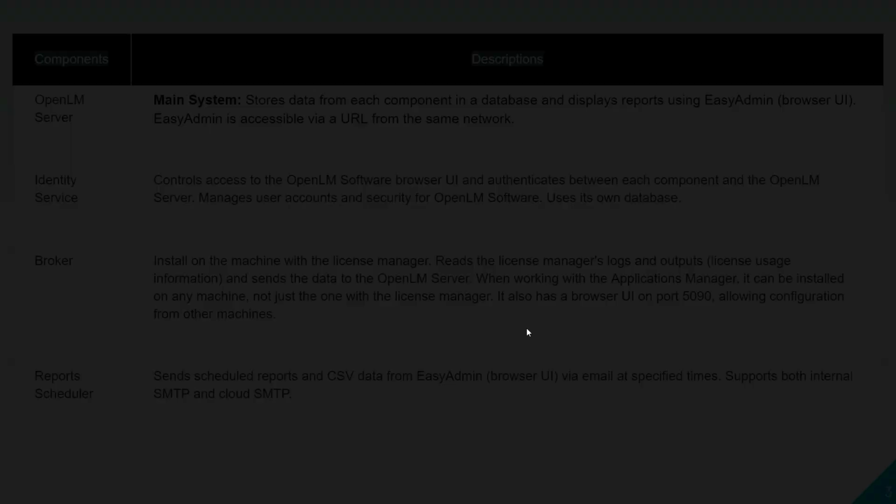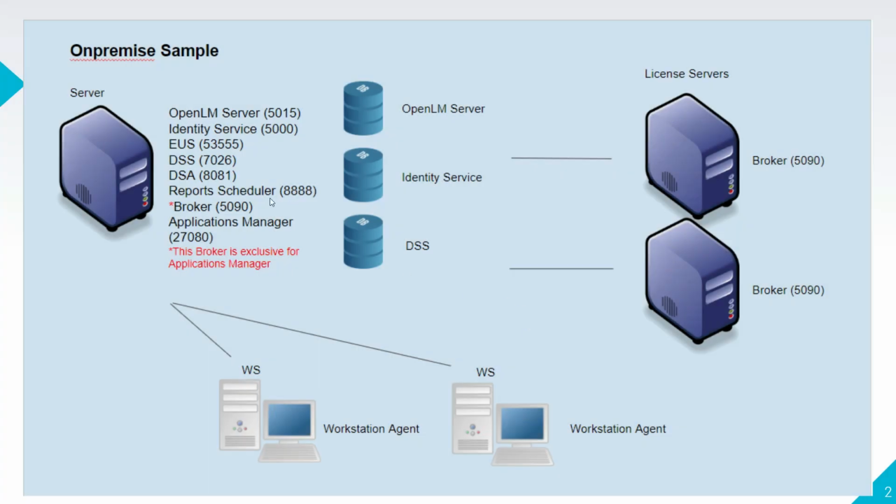I will go back to the chart. So I talked about the workstation agent. It will monitor the process of the application, standalone or network floating license, it doesn't matter. It will report the idle time and license active time to the OpenLM server machine.